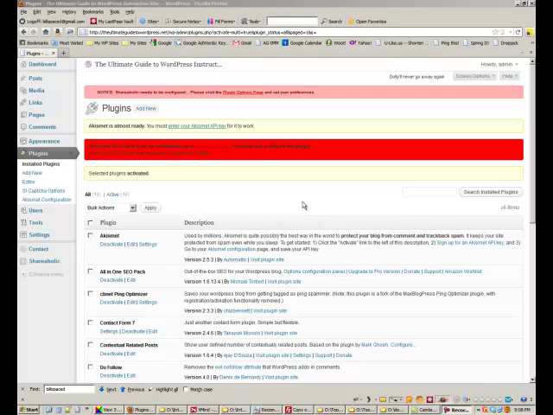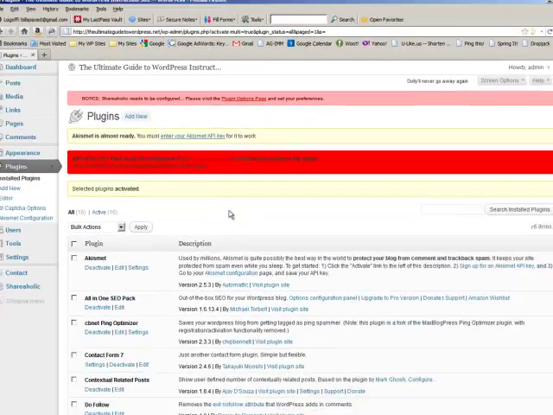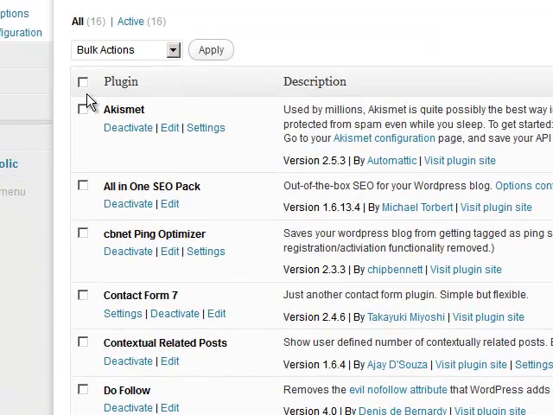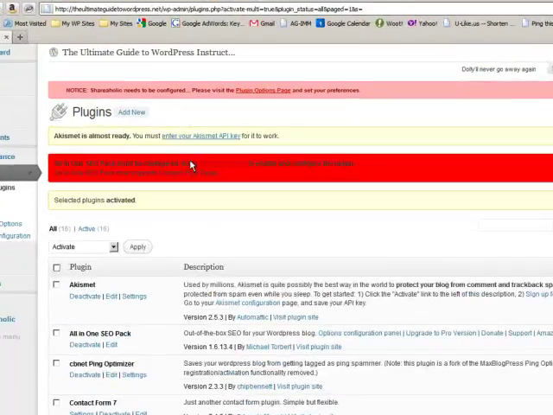So after you install all of those plugins from the recommended list, which is this, you're going to find that you need to activate them. There's just an easy way to do that. You can just click that box there, click activate, click apply.